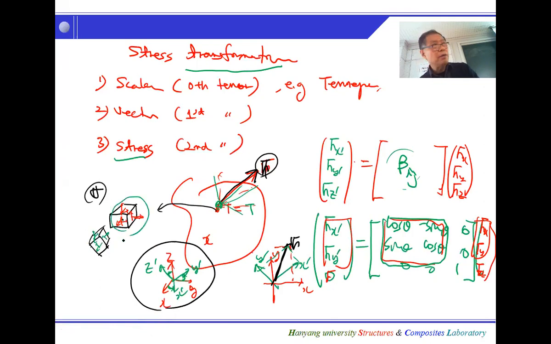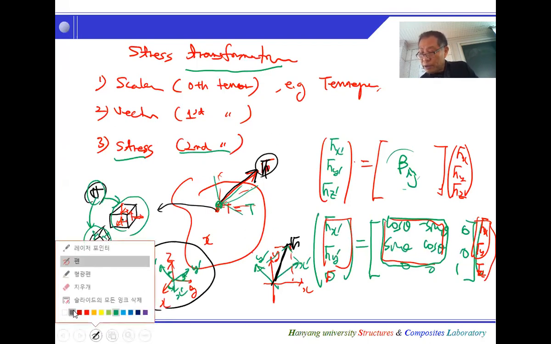These three components, I mean the 3 by 3 components, are different, but the stress here is the same. So this stress can be expressed in terms of x, y, z coordinates, or in terms of x prime, y prime, z prime. The components will simply change. That's called stress transformation. I hope you do remember the relations.